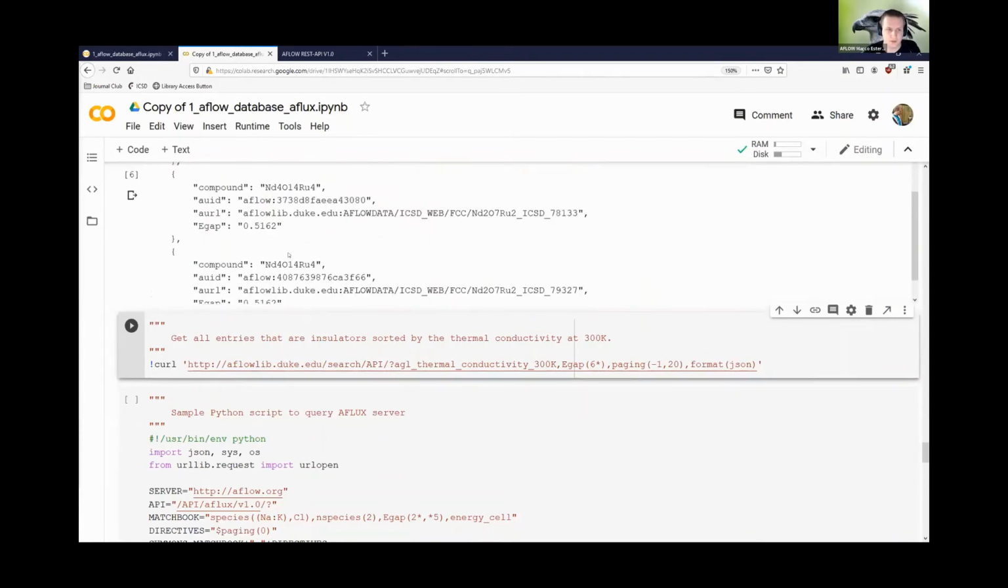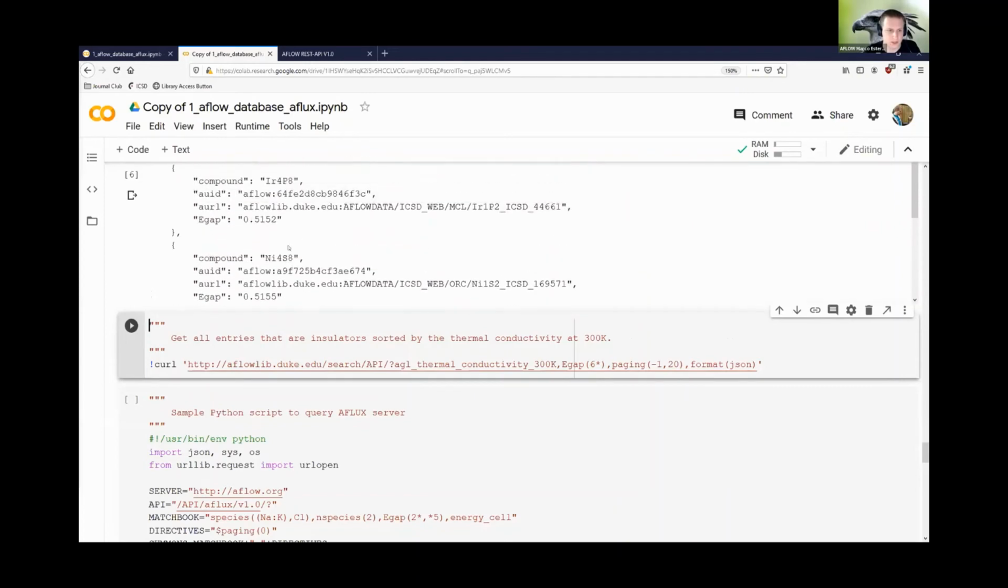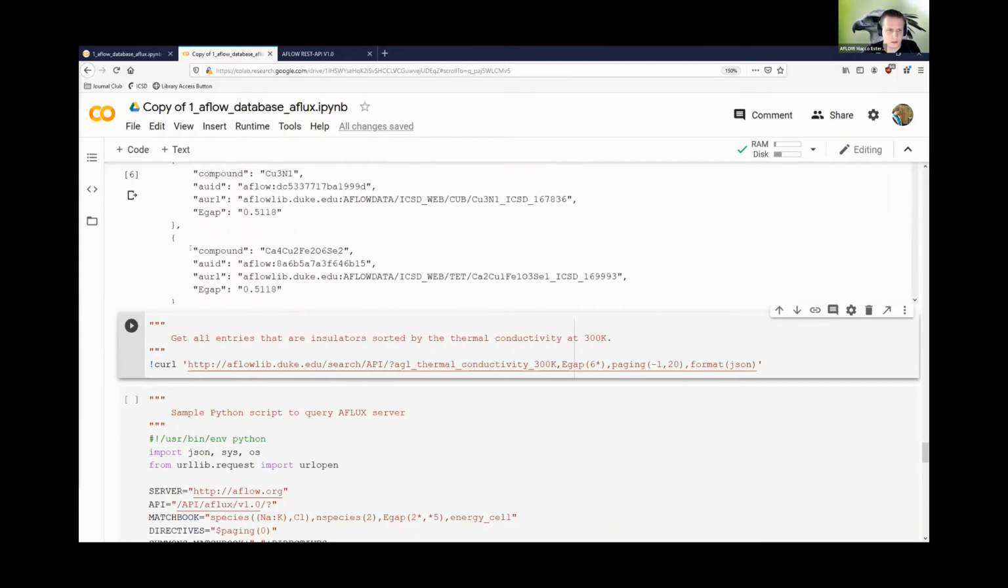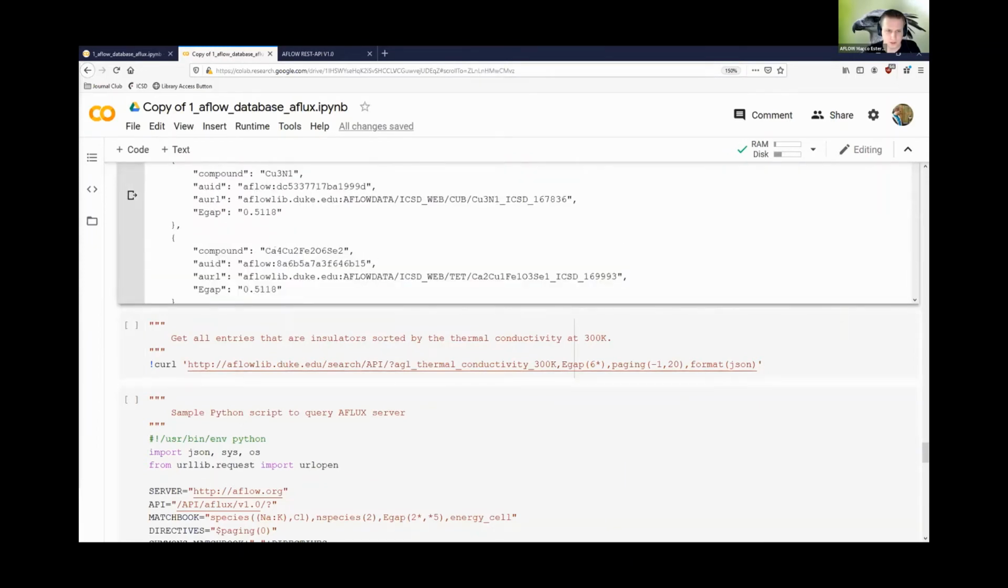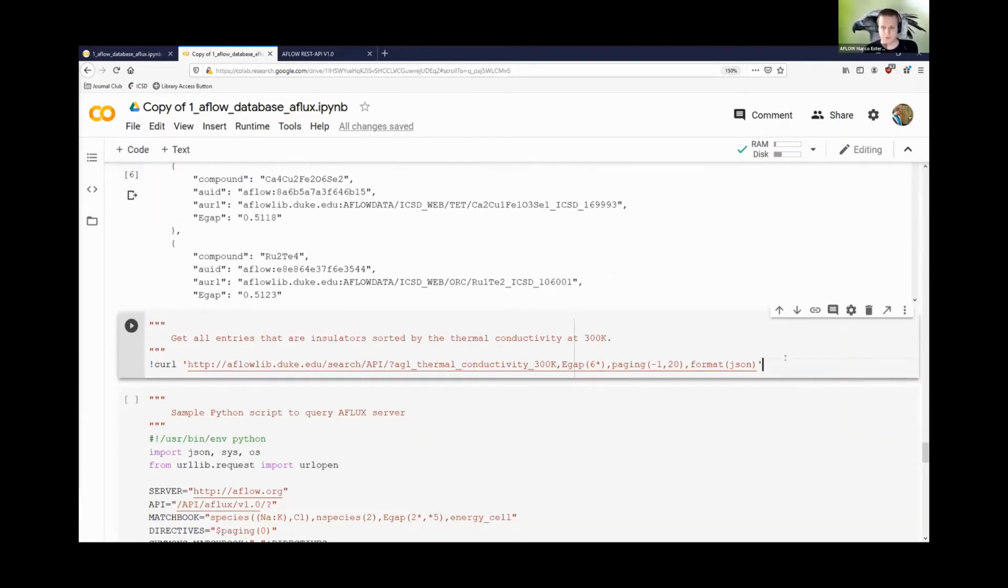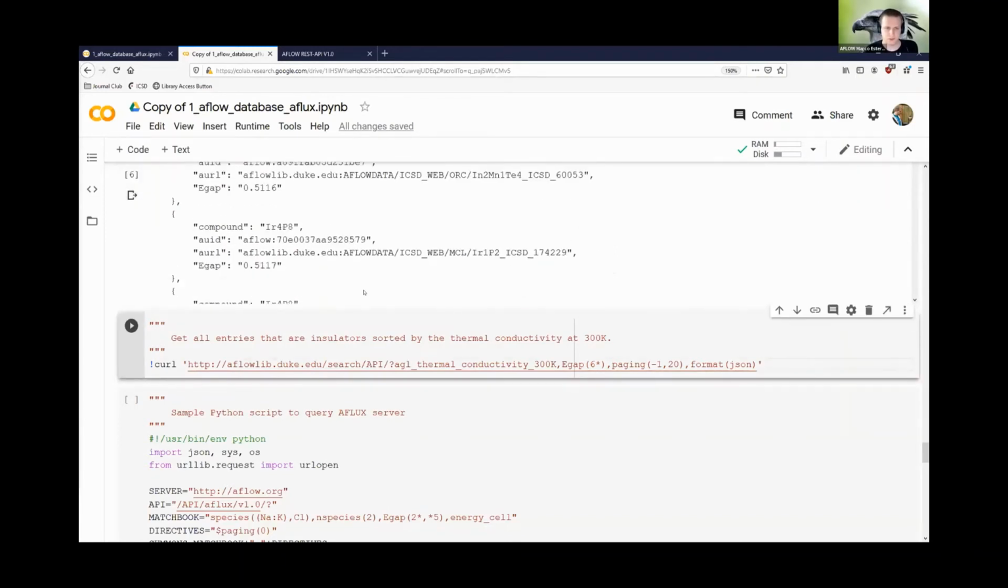But here you see we have a response in JSON format. Let's see, here's one. You can see this is a calcium, copper, iron oxide selenite compound, and we have a band gap of 0.5118. You always get the AUID and the AURL in case you want to look at the entry page, but this is essentially what you're getting back as JSON if you put this into your browser. Just to demonstrate that it actually works in the browser, we can just copy the link.